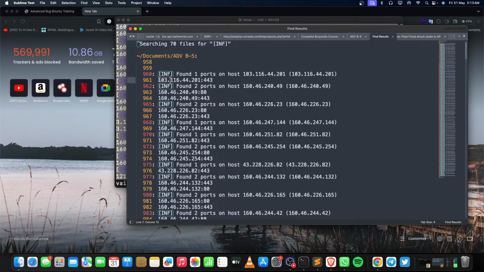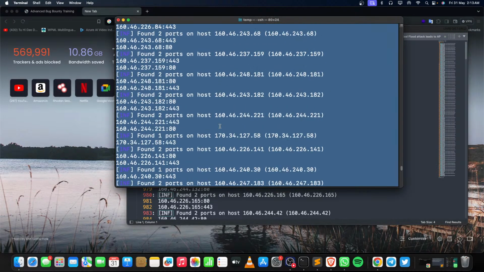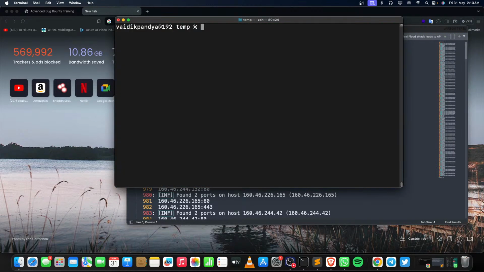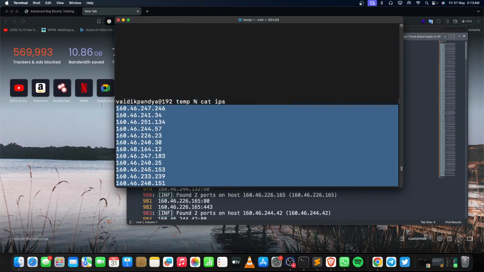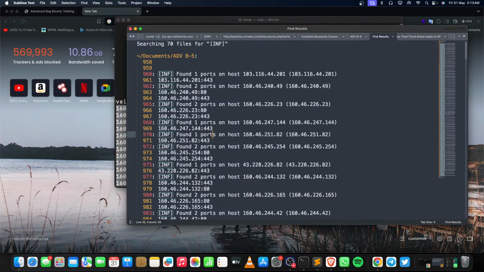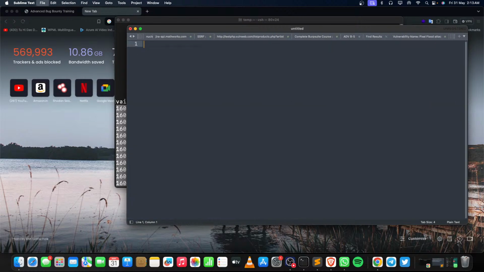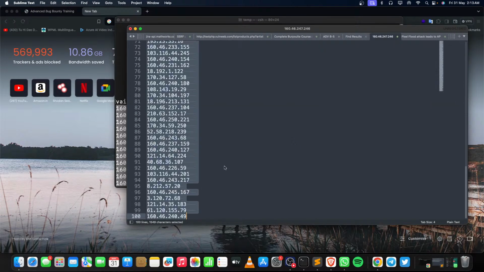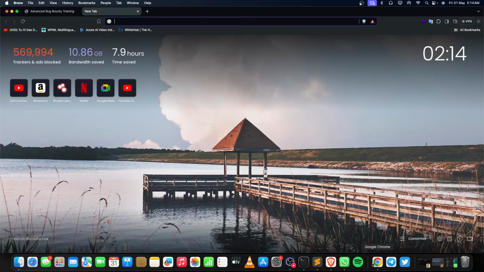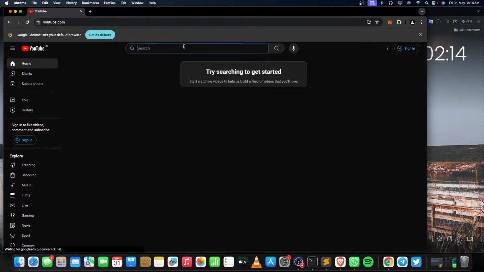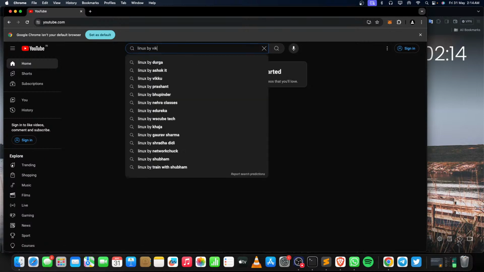We can just try to access the IPs manually because that's only 443 and 80 ports open. So let's just get the IPs, copy all of them, make a new file, and simply access them. So how do we access all this type of files?